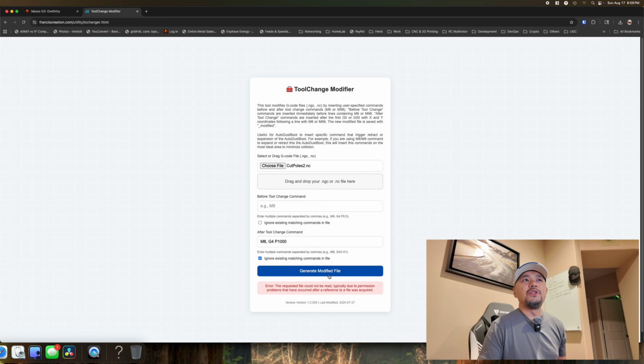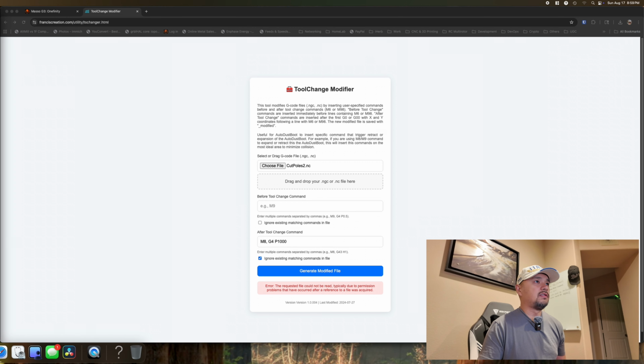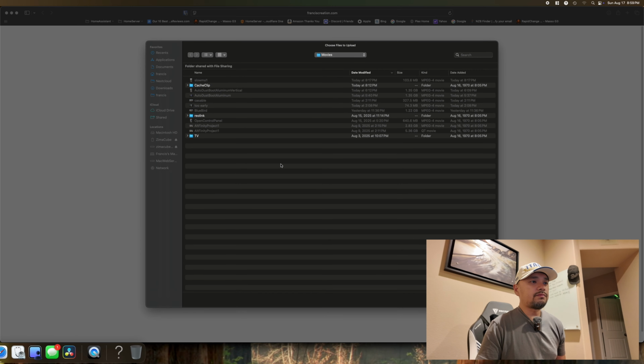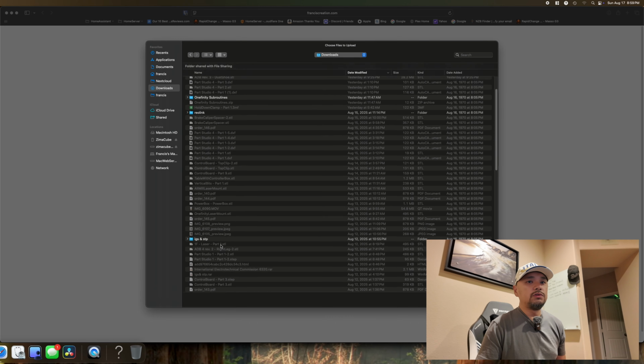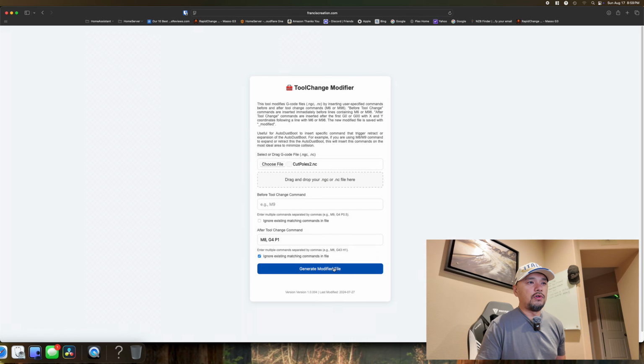Oh, I don't have permission. I don't know why I don't have permission. That's probably a permission issue. Let me open it in a different browser. Let's try that again. Okay, here, I'm going to use Safari. Then I'll just choose the file again. It's in downloads. Cut pulls to, open, upload. Do this again, and 1,000, and generate.